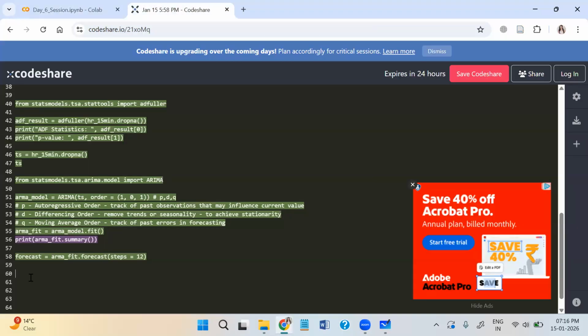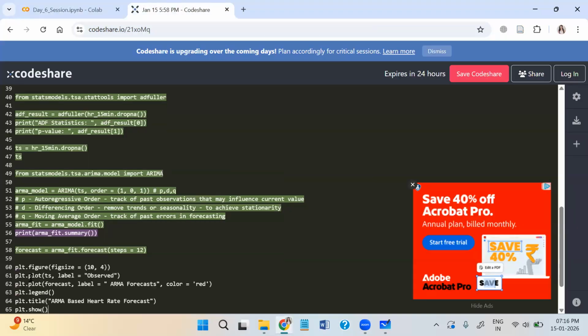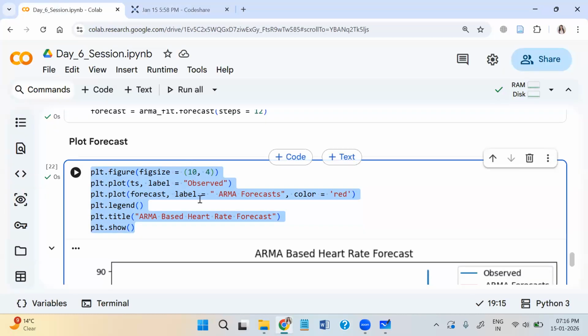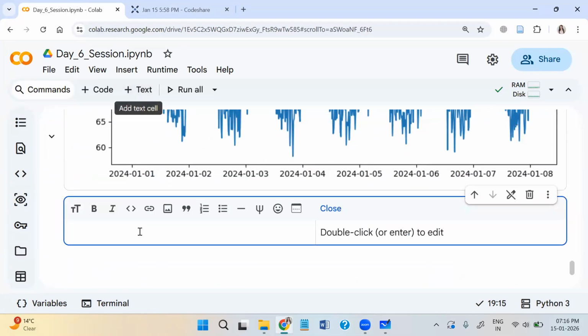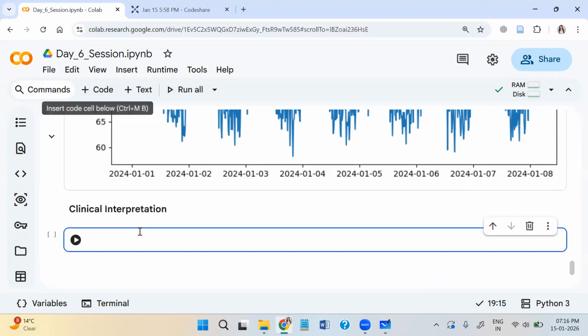I'm sharing this with all of you. You can just create this kind of plot. Later on, maybe you can use it with some heavy data, and based on that, you can use your interpretations. So as a final step I can add here a clinical interpretation, maybe if you want to integrate this sometime.